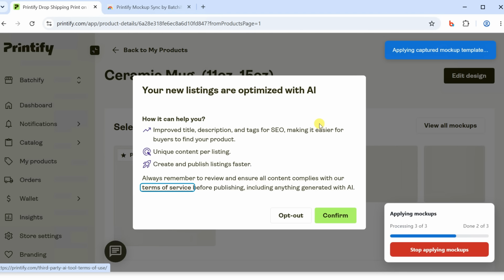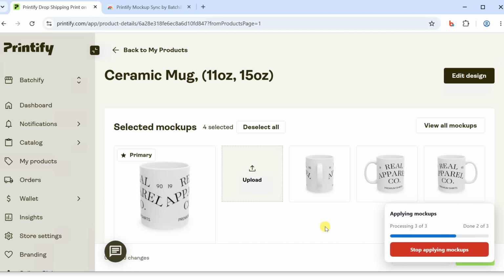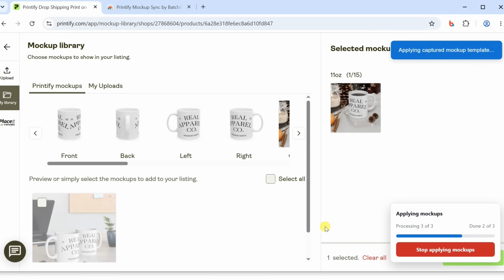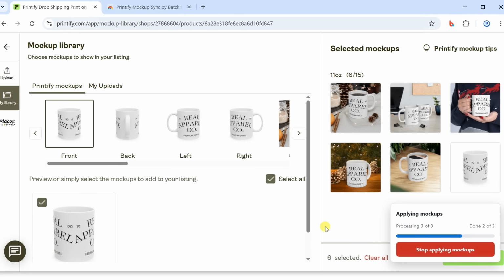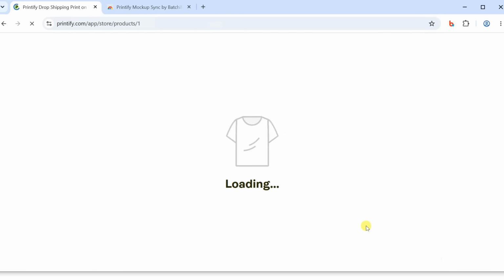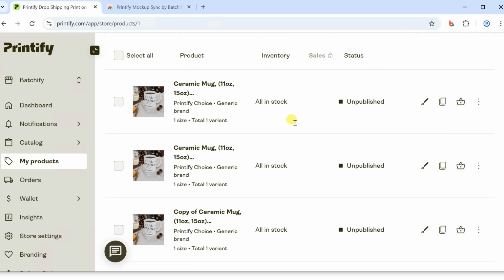If you're on a newer Printify account, keep an eye out for this pop-up asking to use their AI for your listing info. You can actually just skip or opt out of this. Batchify's bulk uploader already takes care of the heavy lifting, and it automatically customizes everything for the exact marketplace you're selling on. Well, that's it.